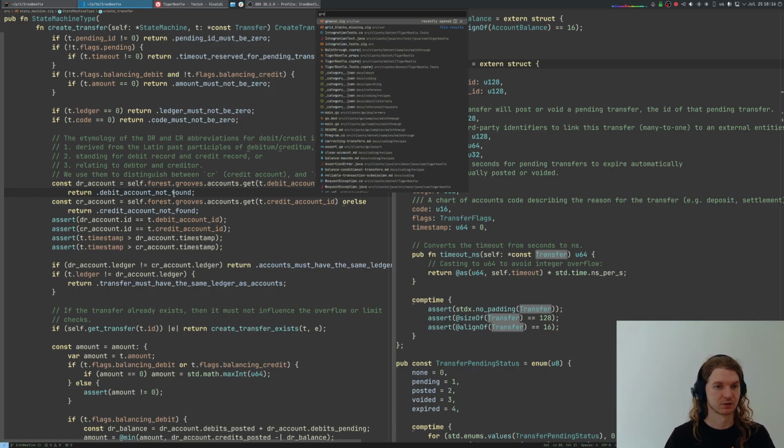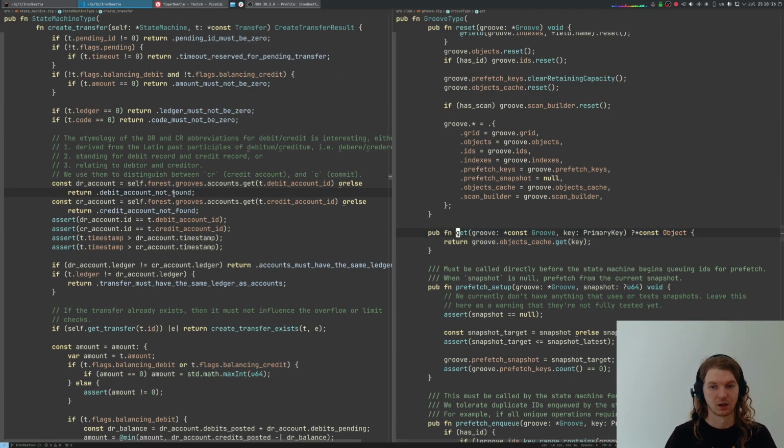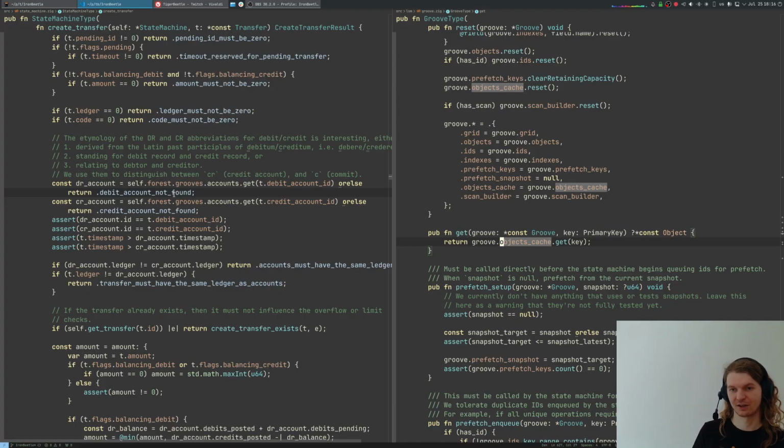So let's look at how that is implemented. And again, this is implemented exactly as we expect at this point. We just basically go into the object cache and do a lookup by the key.